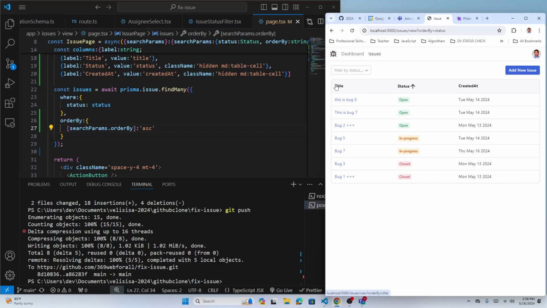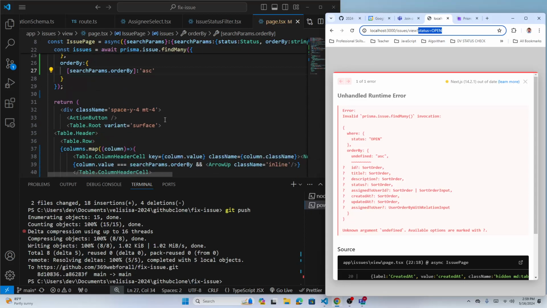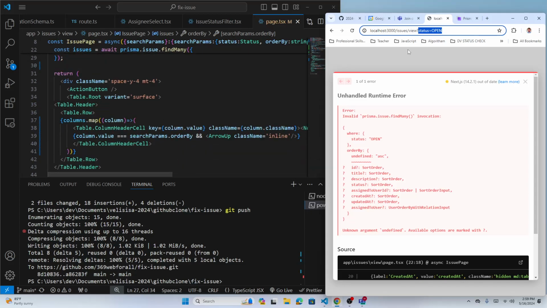See, if I click status, open, open, open, closed. But let's say if I click open. When I click status now, status is open. Then I'm missing that part. Whatever was there, I'm missing that. That was the issue.